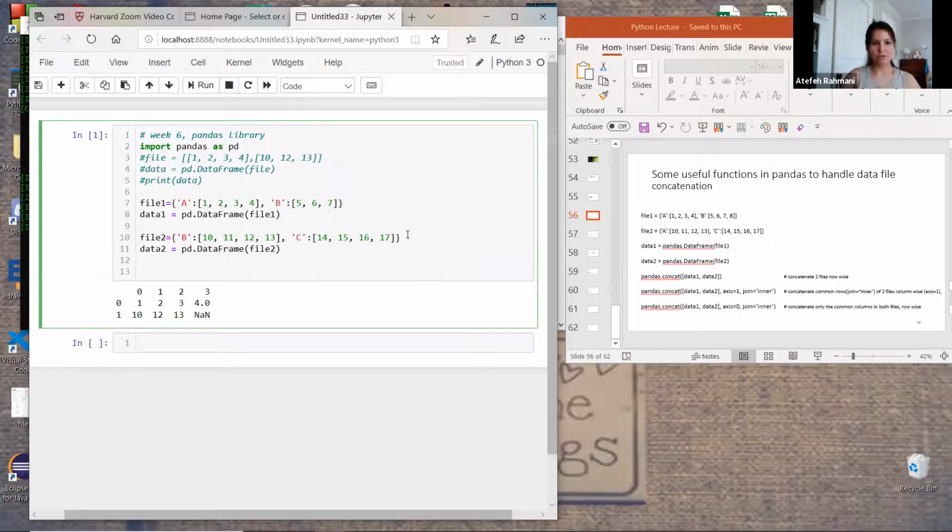The first function of pandas actually was that DataFrame that we learned. The second function is about concatenation. We want to learn, when we have two files, how we can merge them, combine them, add them together. There are many ways that we can do this. The first one is the concatenate function. Let's see how we can use that.